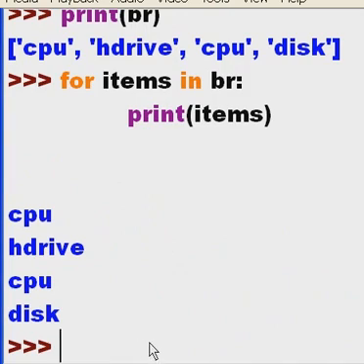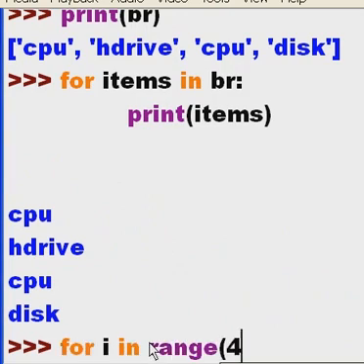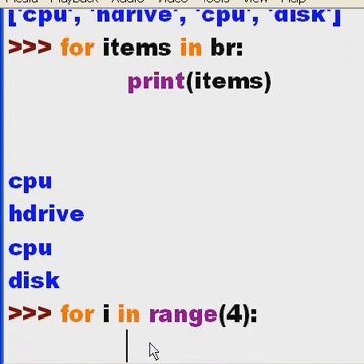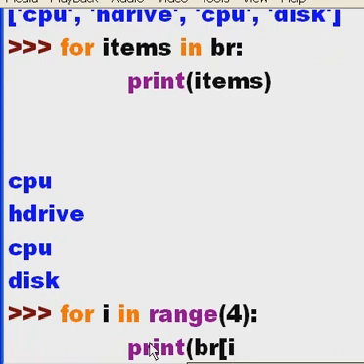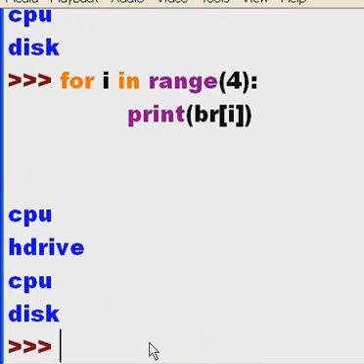Are there other ways to iterate through the list? Yes, there are. Let's try that. For I in range, how many items are there? 4. So it'll print out items 0, 1, 2, and 3. I hit enter, print BR, open squares, I, close squares, close parens, enter, enter, and I get the CPU, the hard drive, the CPU, and the disk.